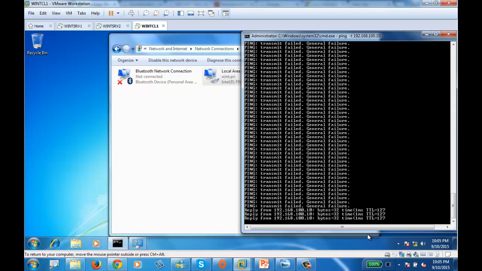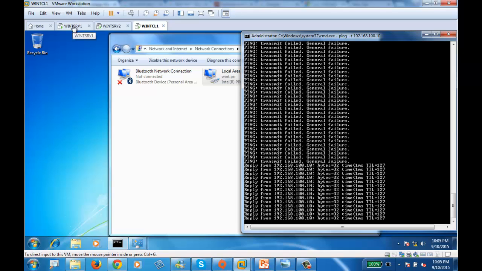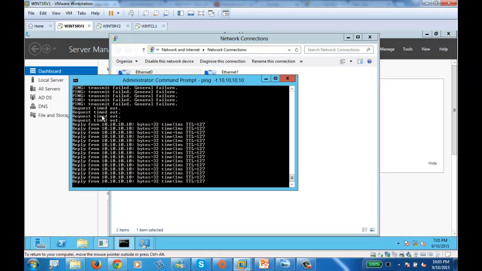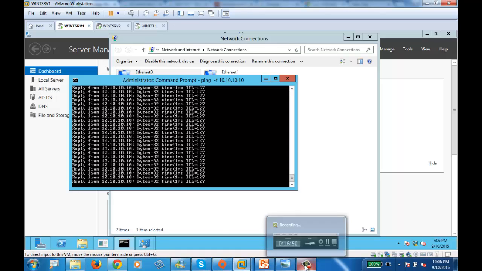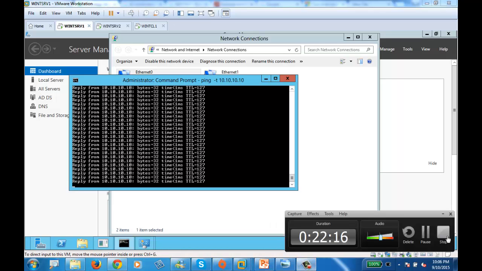Now as soon as the gateway is set up, guys, we can all say ta-da. Which means now the client is pinging across the network, and even your server 1 is pinging across the network. So which means your router is working fine now. Now your router is able to ping from both sides. So guys, this is what you need to do again at home. Let me stop the video, and this is how a router is configured using Server 2012.